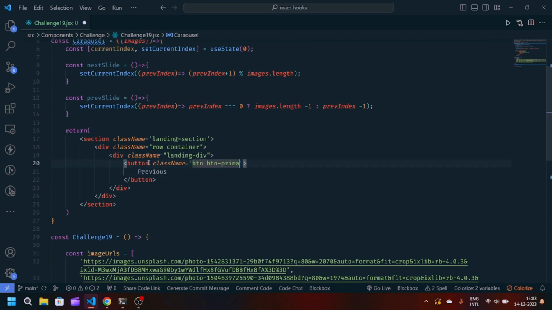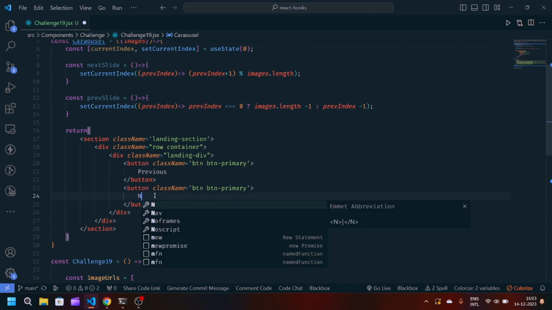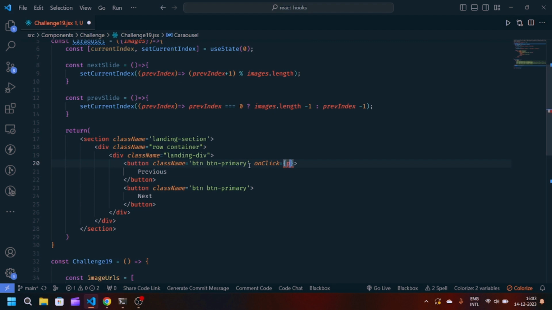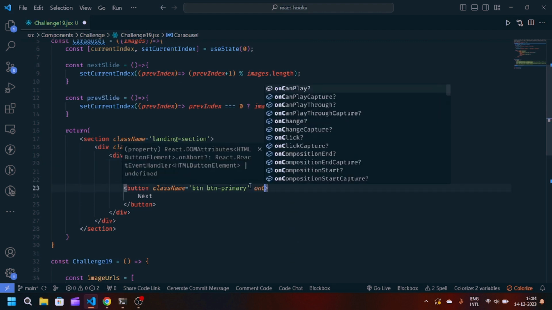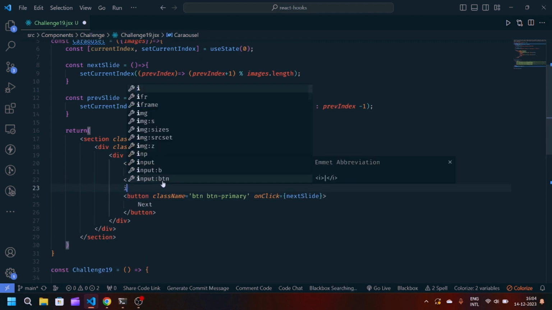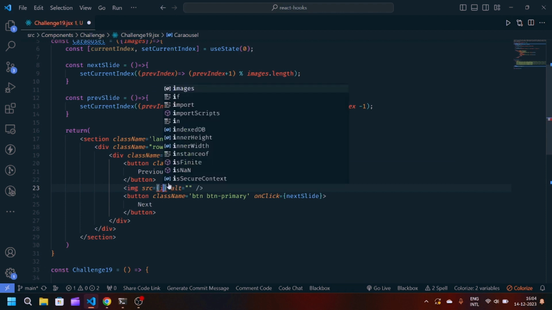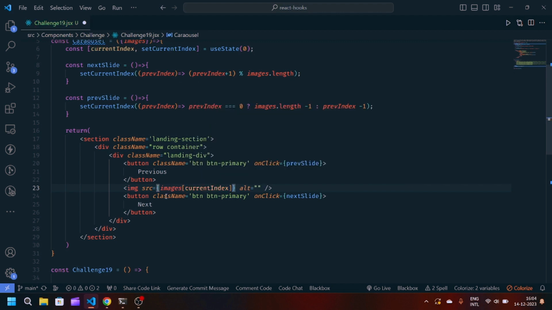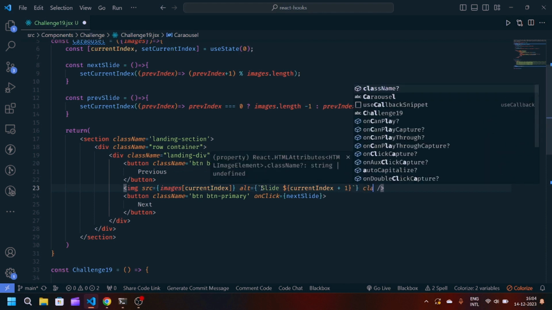I will give the className btn btn-primary. I will copy this button, paste it here. This will be the next. Give onClick to previousSlide, and for the next I will give onClick nextSlide. Now between these two buttons I will give one image, and inside src I will write images[currentIndex]. And now modify the alt basically. So I will write slide ${currentIndex + 1}, and I will give the className also.